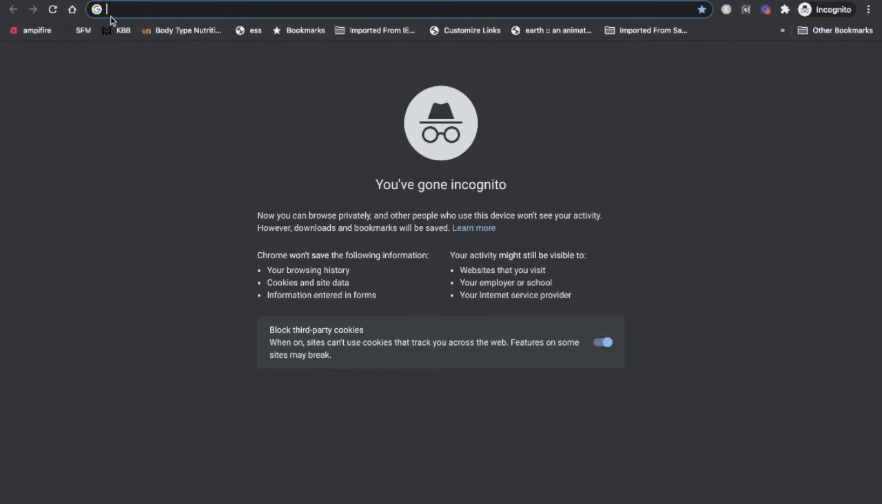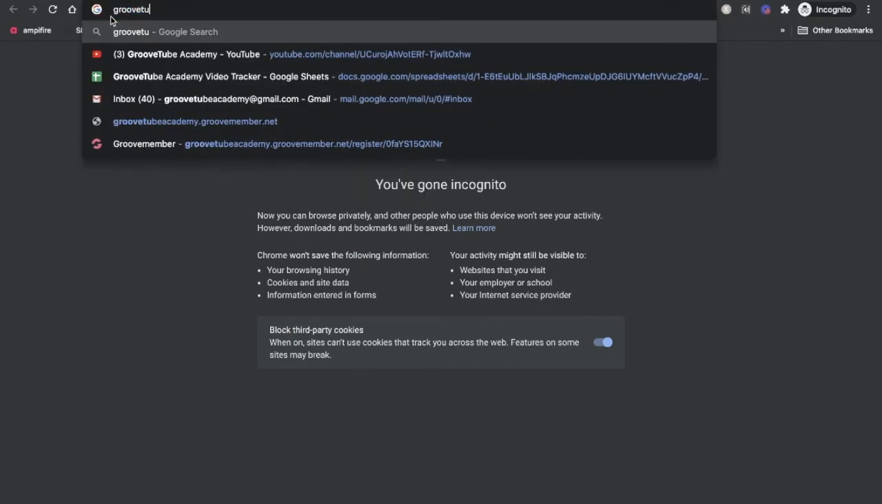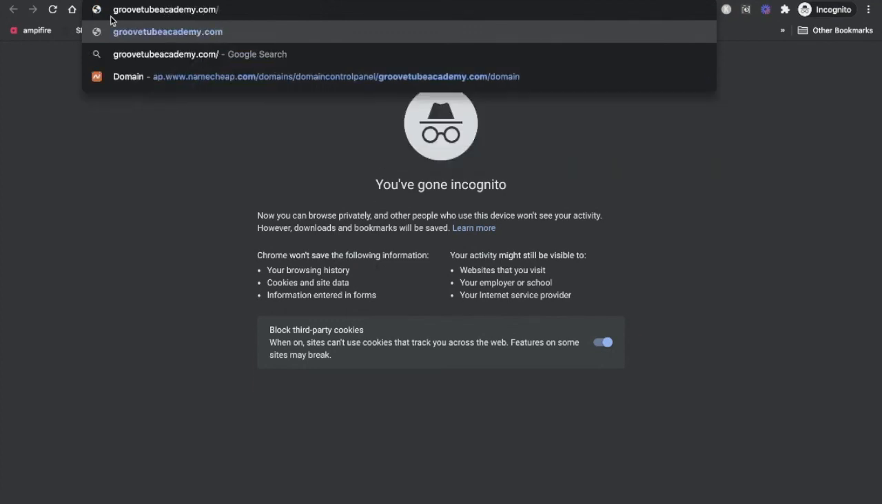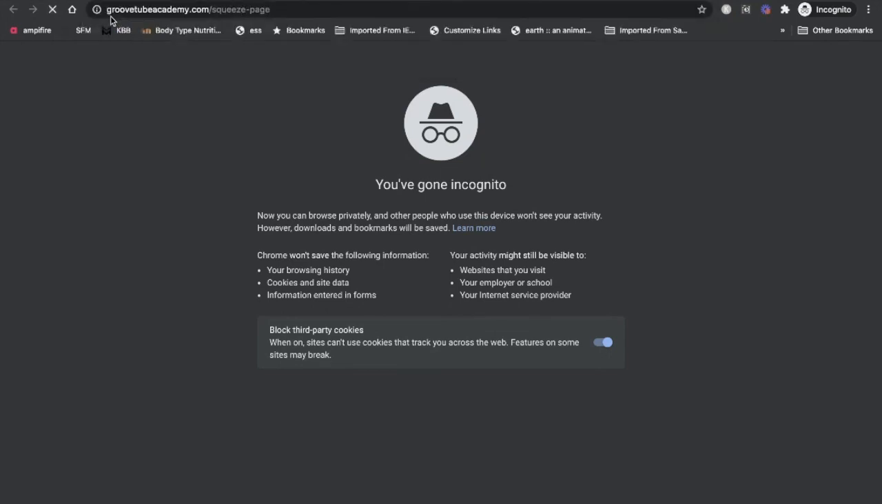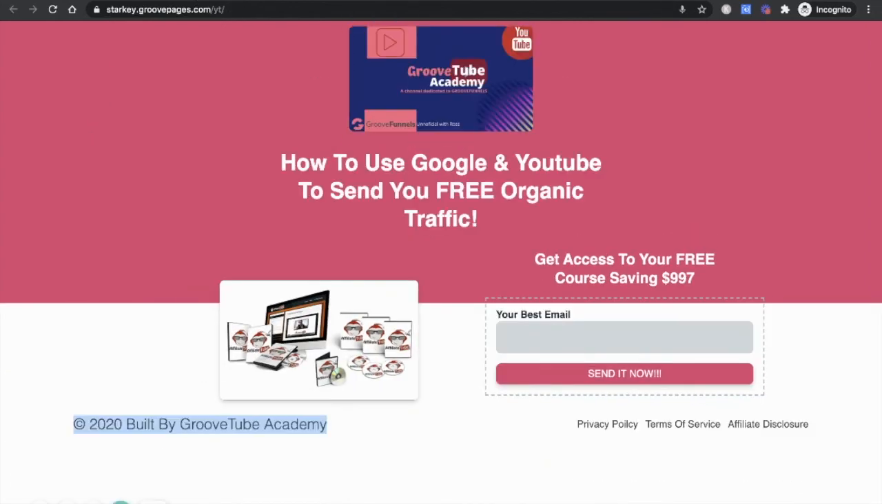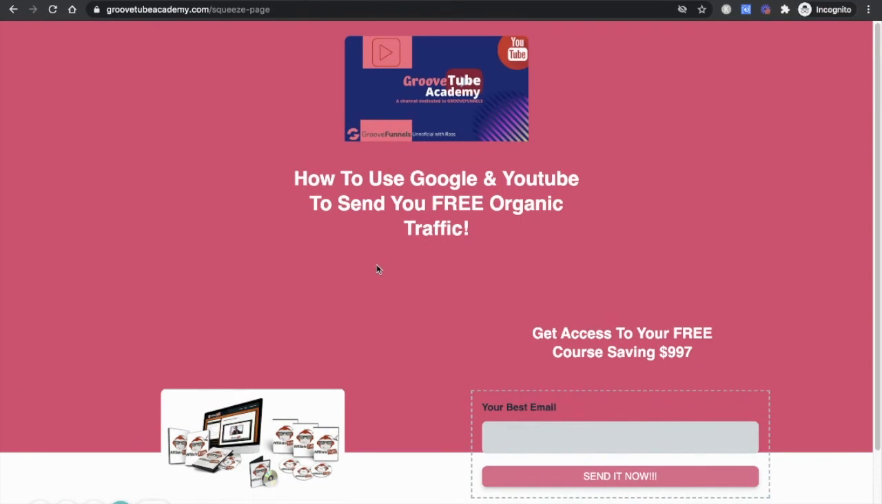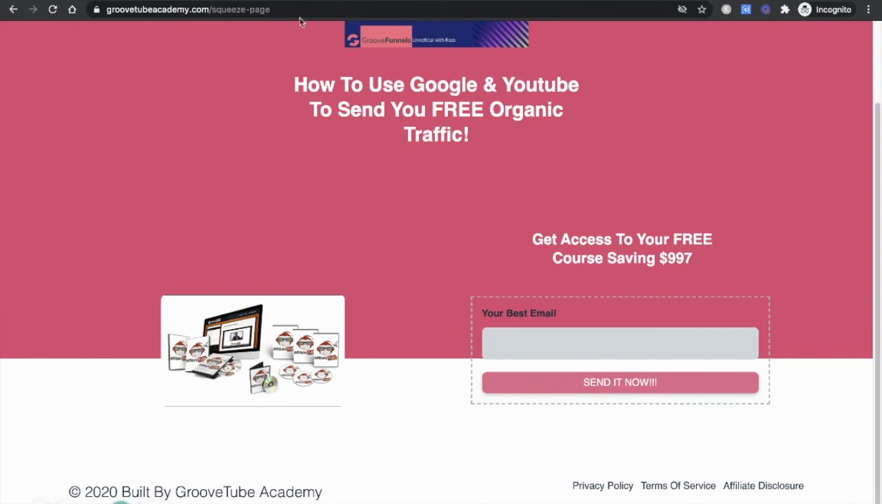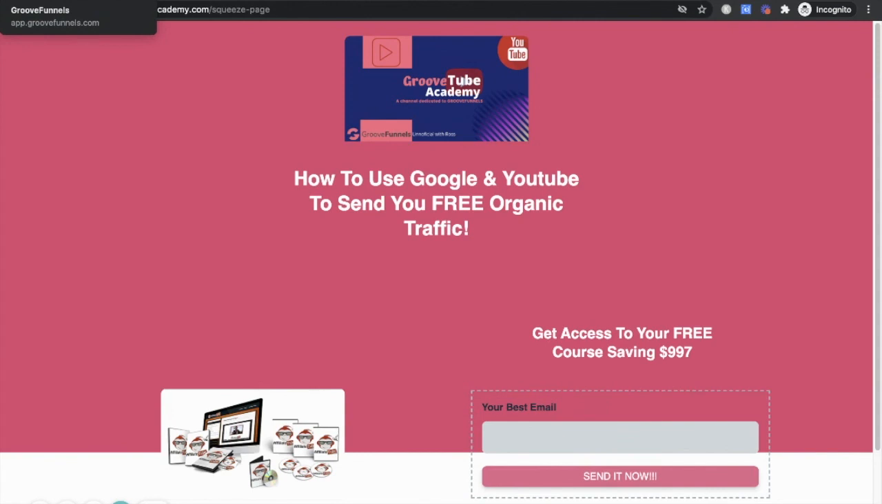So if we head over to GrooveTubeAcademy.com/squeeze page. There we go. So it's not quite the same as what I created before, but as you can see, you can tinker around with it and basically play around with it until you've got everything lined up the way you want it. But it was just basically to give you an overall view of what you can do with the software, and that would just be to create a simple landing page.